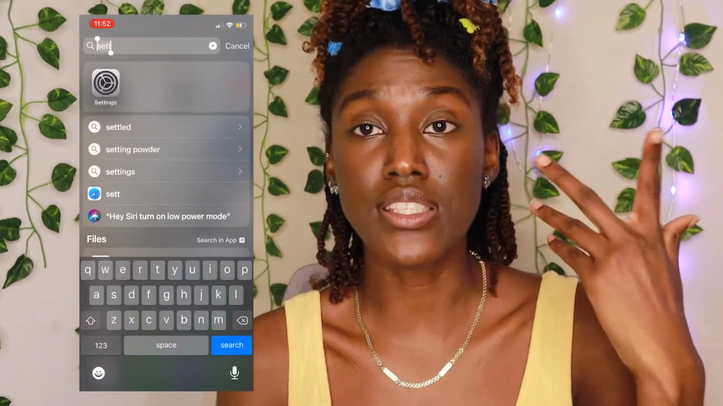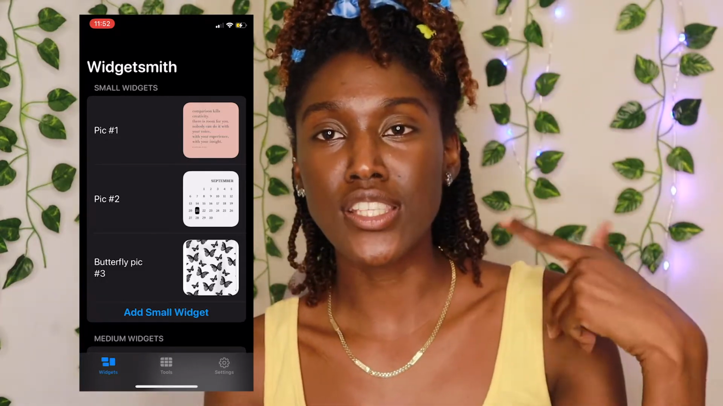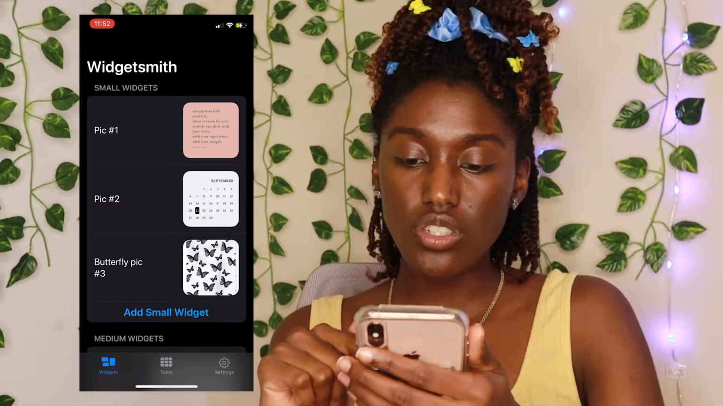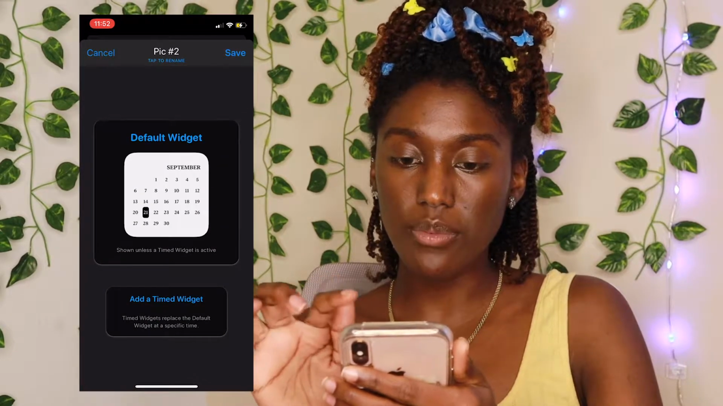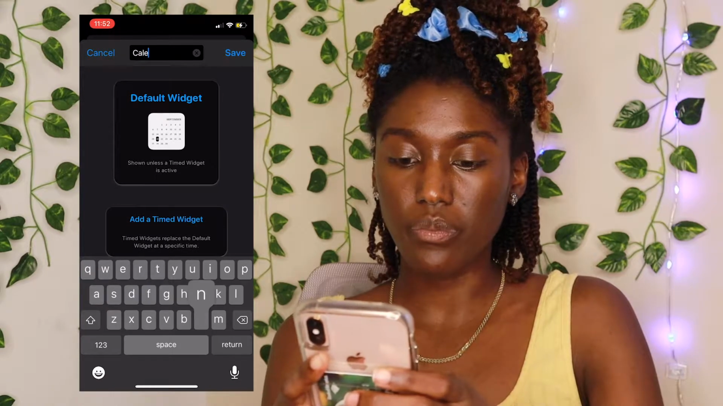I'm going to show you how to make an aesthetic black and white widget screen, aesthetically pleasing. I'm going to show you guys how to create an aesthetically pleasing layout. And I can show you how to rename it at the top. So basically you just click on it and you can type whatever you want. So I can type in calendar, save.